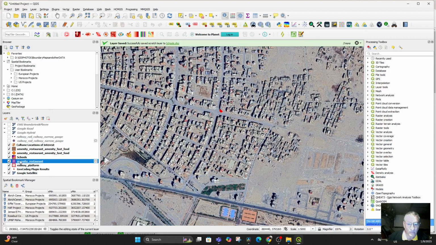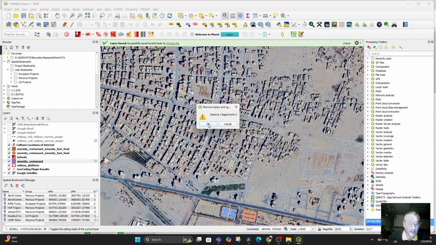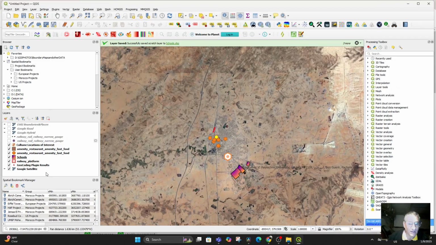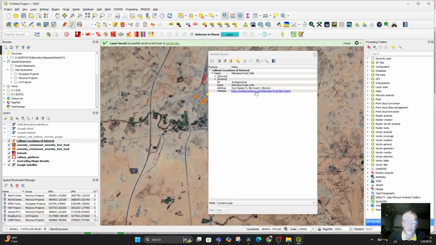I don't suppose we really care about that, so I'm going to remove that layer. And that is it. Then there's that railway narrow gauge. I said I wasn't interested in it, so I'm going to remove that layer as well. So I've identified the features that I want to keep. This one is one that I myself put in, Culhane locations of interest, the link that I had.